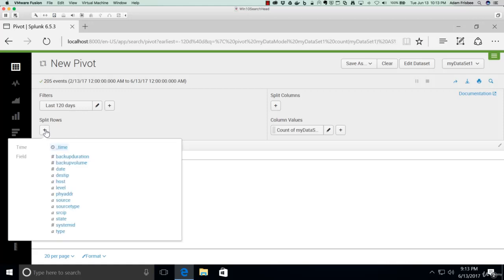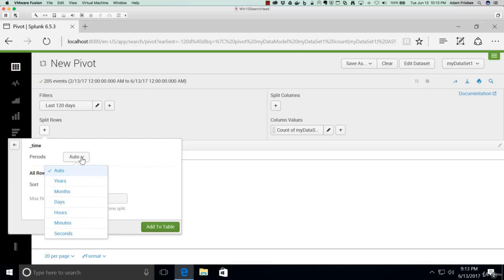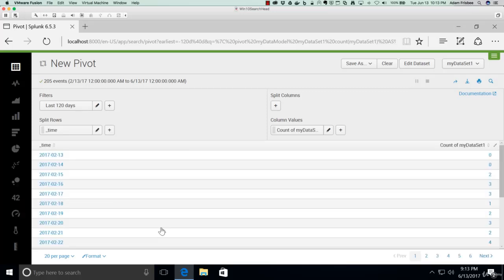So let's add a row for time. And what period do we want? Let's say days will work, and we'll do the default sort. Now we have one row per day, so that's what split rows means. We still have the default column value of count of all events, so this is counting all events on that day.